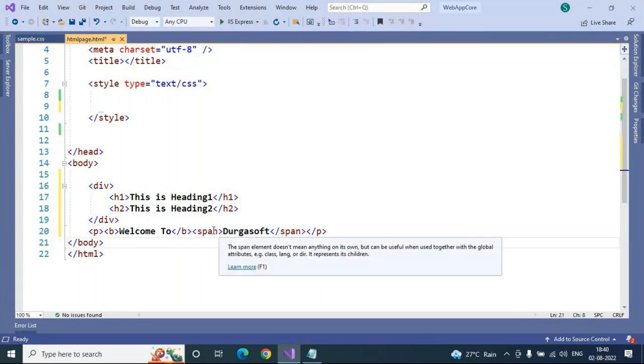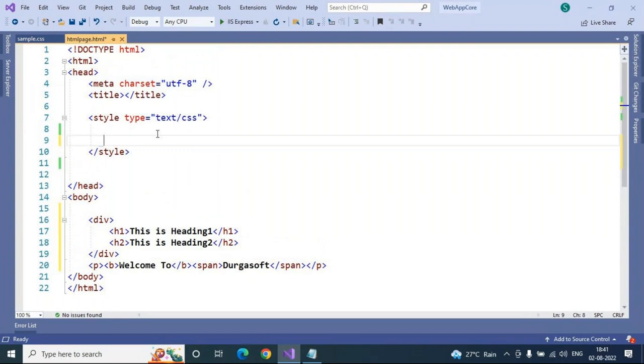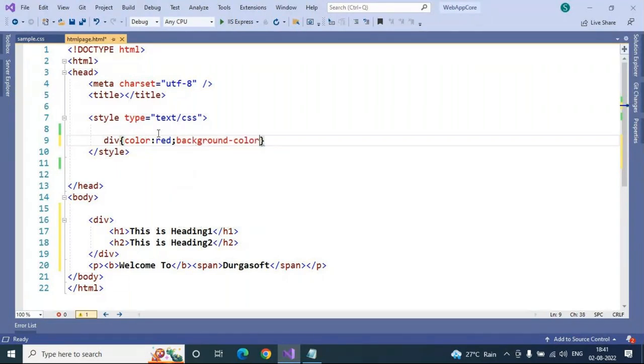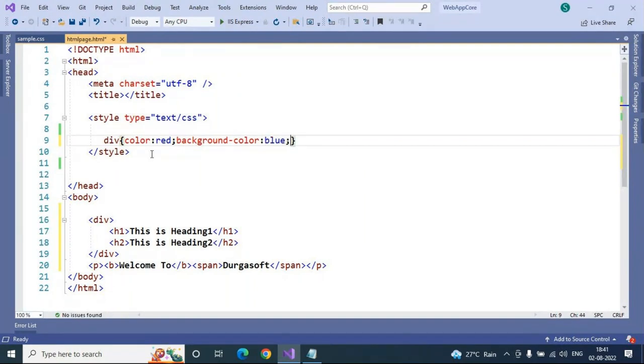I'm arranging the span, and for this span I want to give styling. You can give styling for the span tag, or for the division section also, in my style sheet. I'm giving division styling here, div open bracket. Now I'm taking color red. Now background color I'm taking here, background color blue. So this is the division tag. For the span tag, whatever color you want to give, you can mention here.